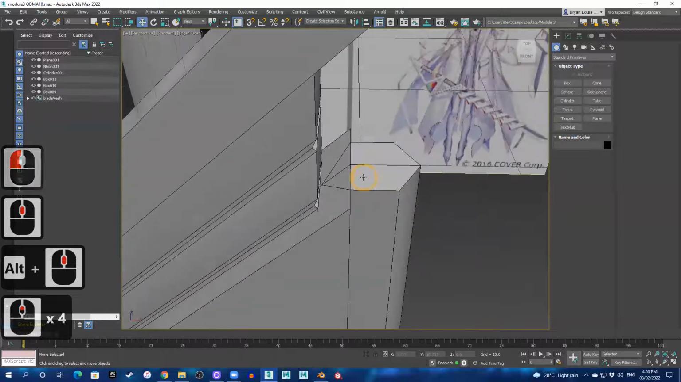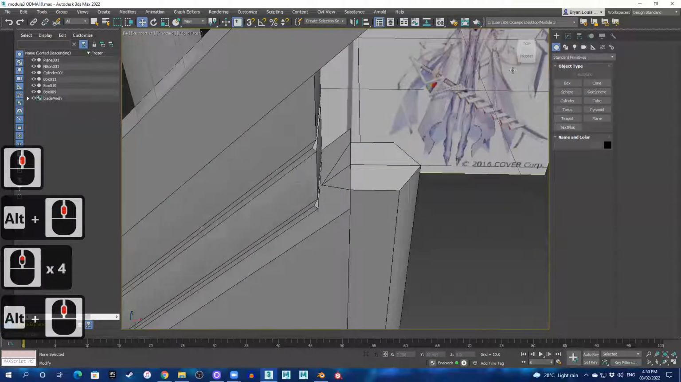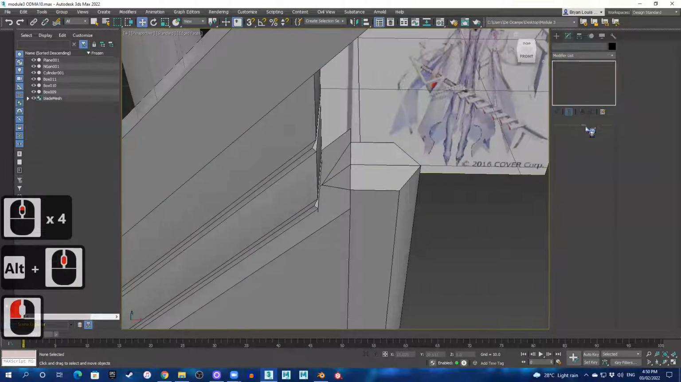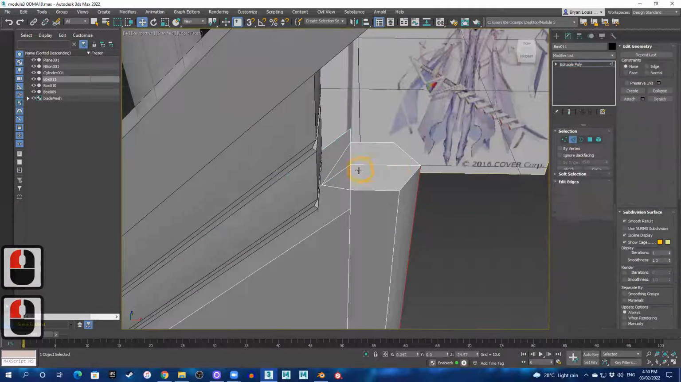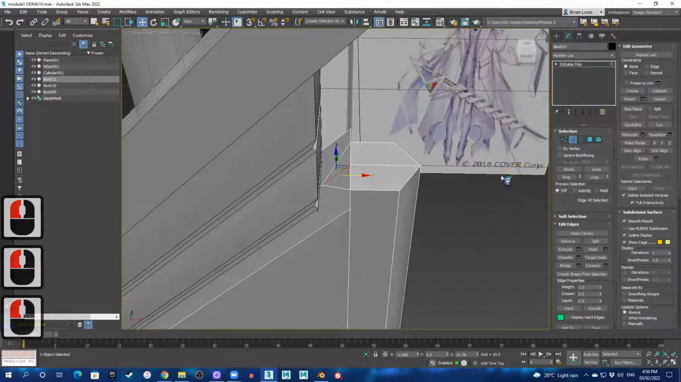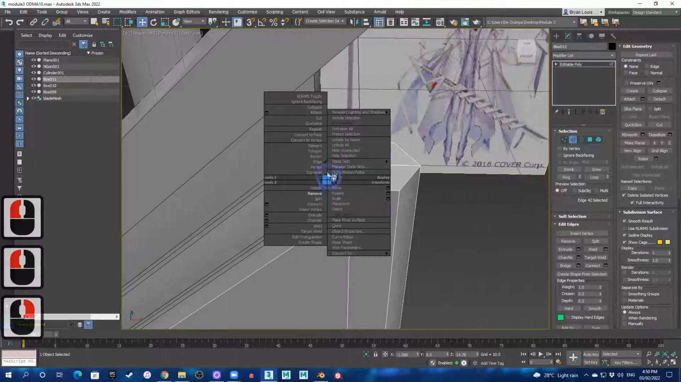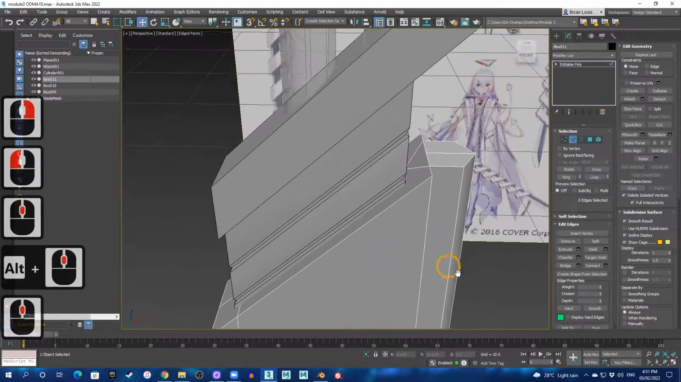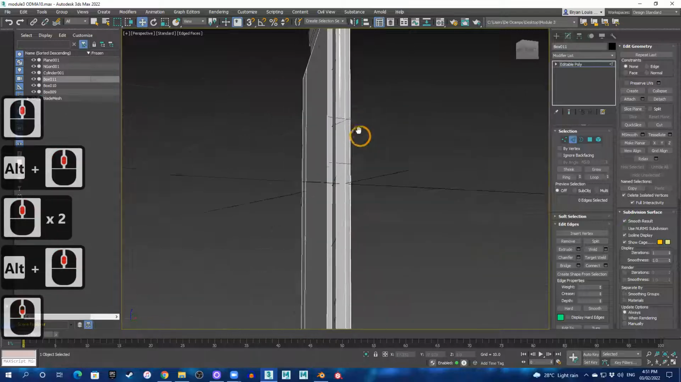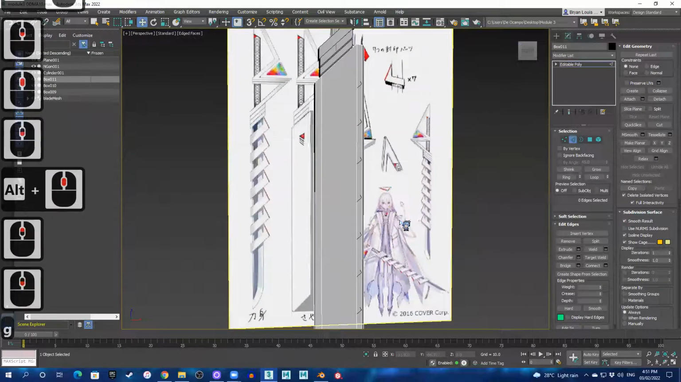Ito, konti pwede pa tong malinis pa. Tanggalin ko tong edge na to. Polyface. Okay, remove. Kasi hindi naman magagamit yan. Okay. That's it. That's it na, no?